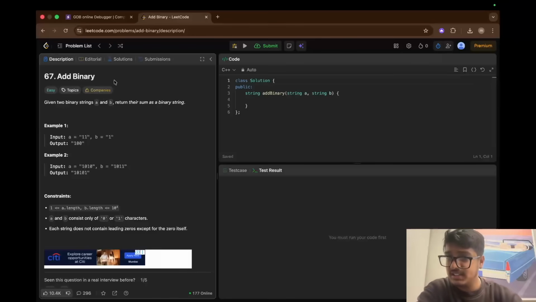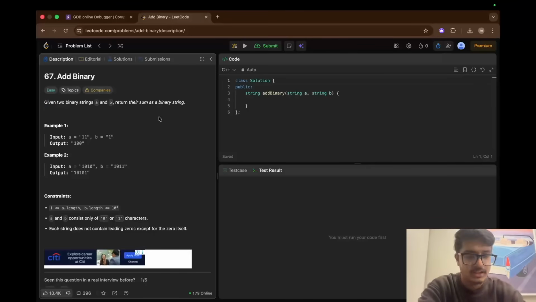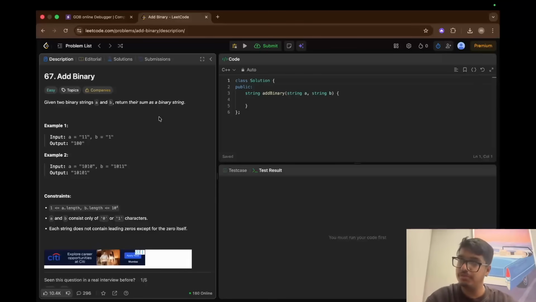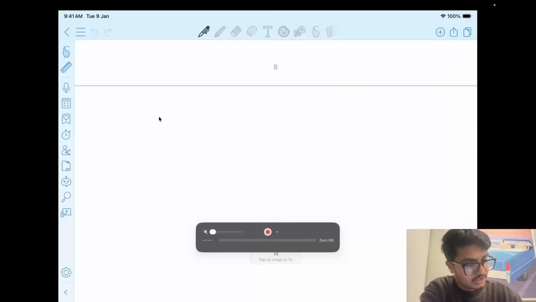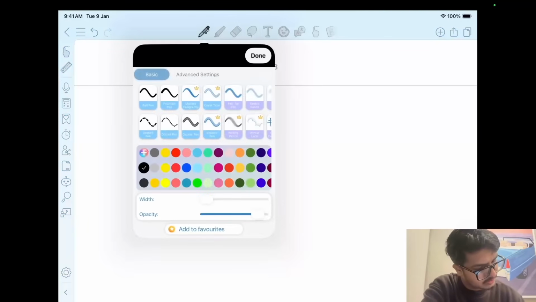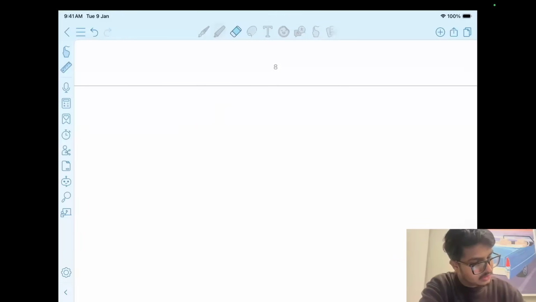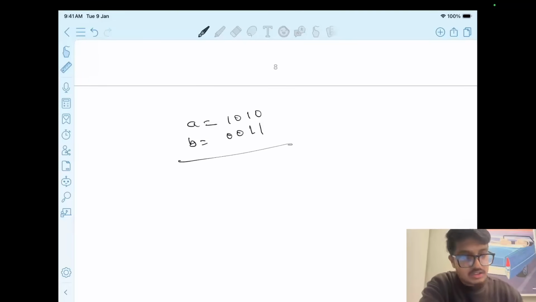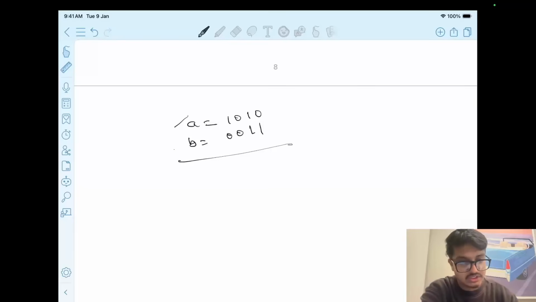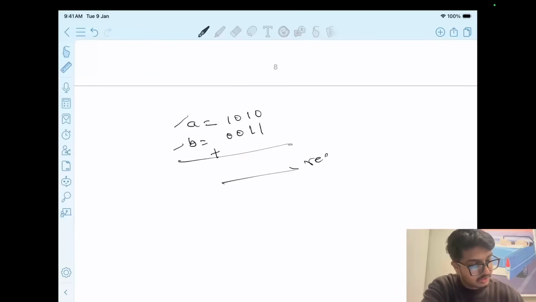Okay, so what is this question stating? Add Binary. We have been given two binary strings a and b, and we need to return their sum as a binary string. The length of the strings would be the same. We need to perform the addition operation on them and return the new string. For example, let's say my a string is 1010 and b string is 0011. So this would be my input. I would be given string a and string b. We need to perform the addition operation on these strings, and whatever the result, we need to return it as a string.